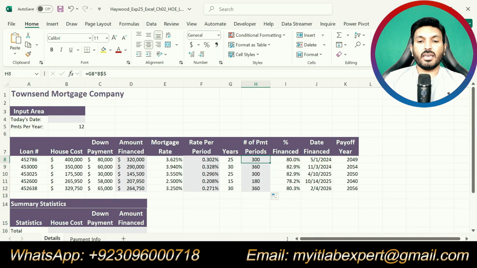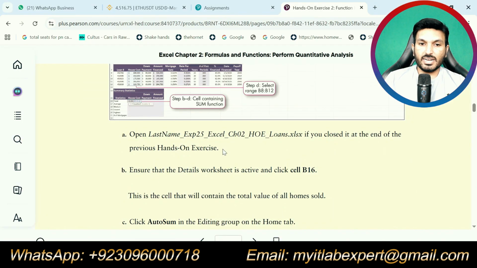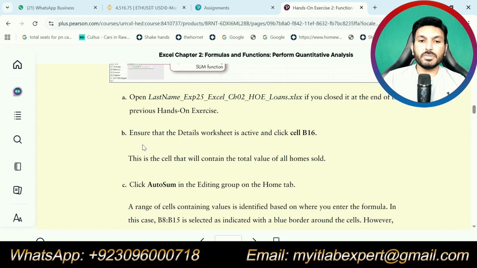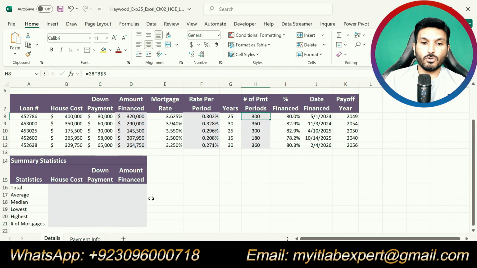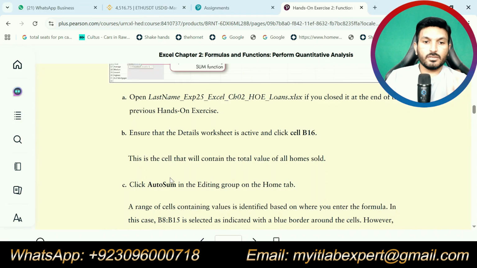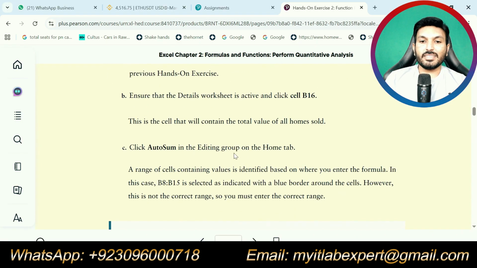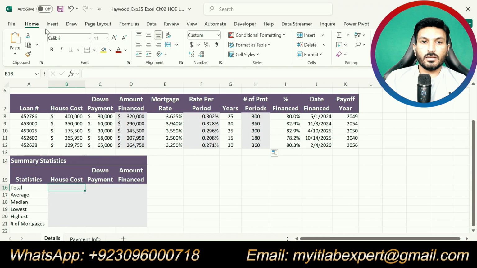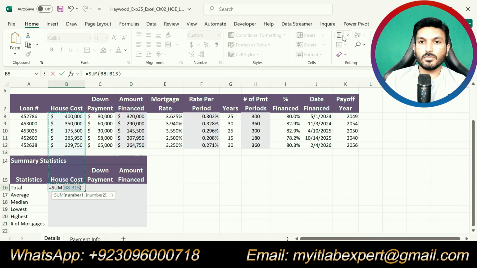In my case, I have already opened this. So that is part A. Part B is saying ensure that the detailed worksheet is active and click cell B16. So now we are supposed to click cell B16. Now it is saying click auto sum in the editing group on the home tab. So this is the home tab, this is the editing group, this is the auto sum. Click this one.